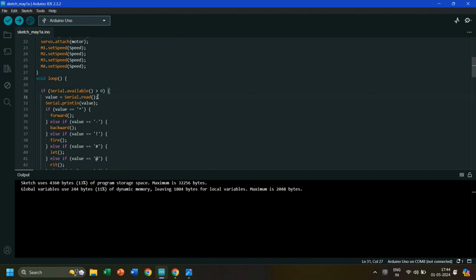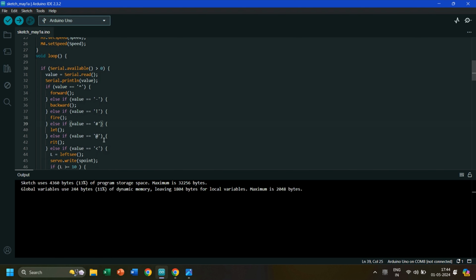Now serial.print value. After reading the value, whatever value, for example the asterisk or the hashtag right here, it will print the hashtag into the Arduino's IC so that it can do the following functions, which we will try to understand later.